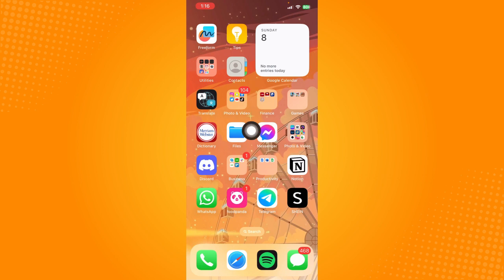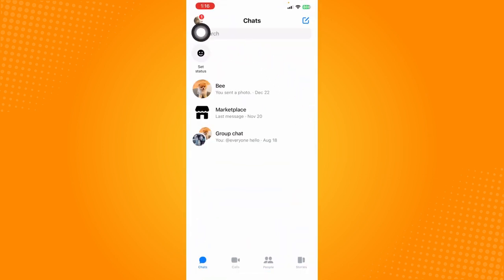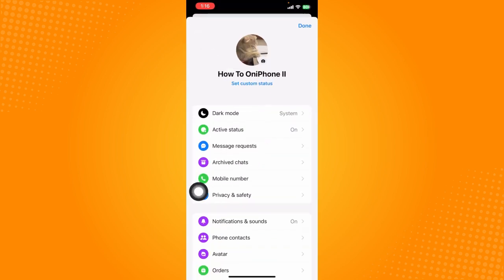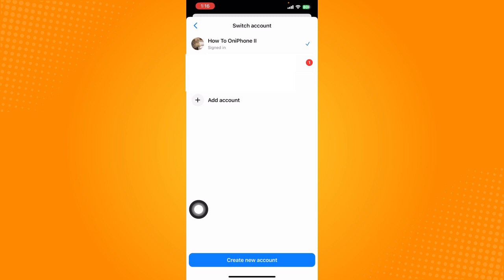Now just go ahead and open up our Messenger app right here and click on our profile icon at the top left corner. And from here, let's scroll down a bit and you should be able to see the switch account option. So tap on that. And this is where you can see all the accounts you have logged into the Messenger app. So if you want to delete a certain account, for example, I want to delete this one, you can just swipe left to that specific account and click on remove right here.